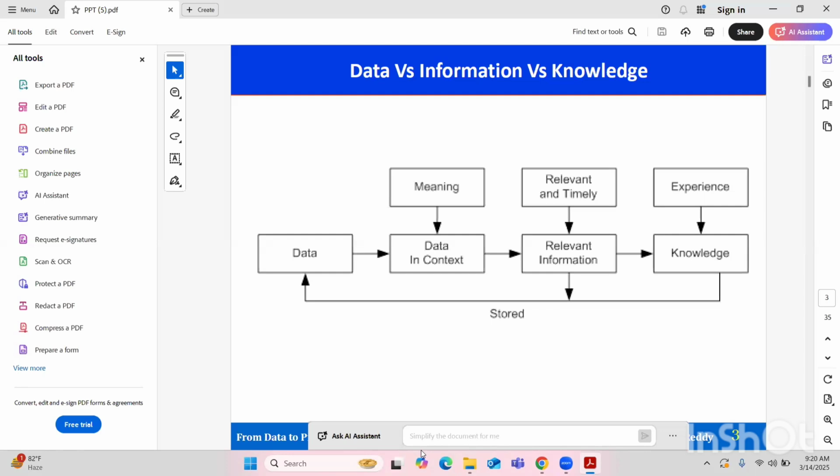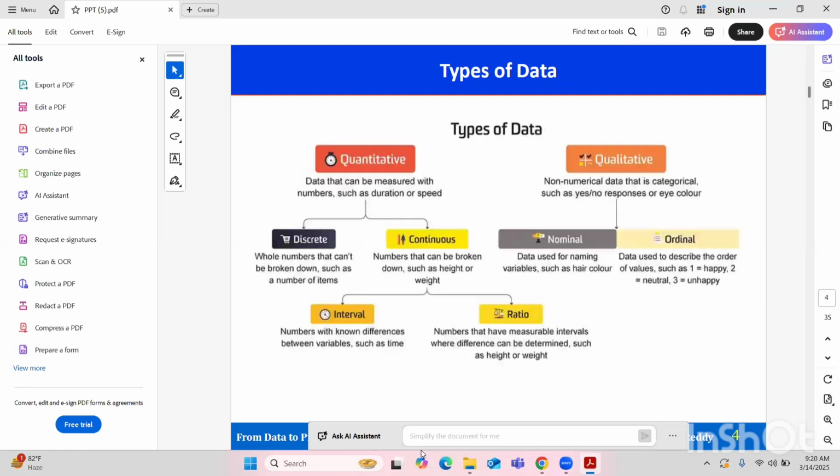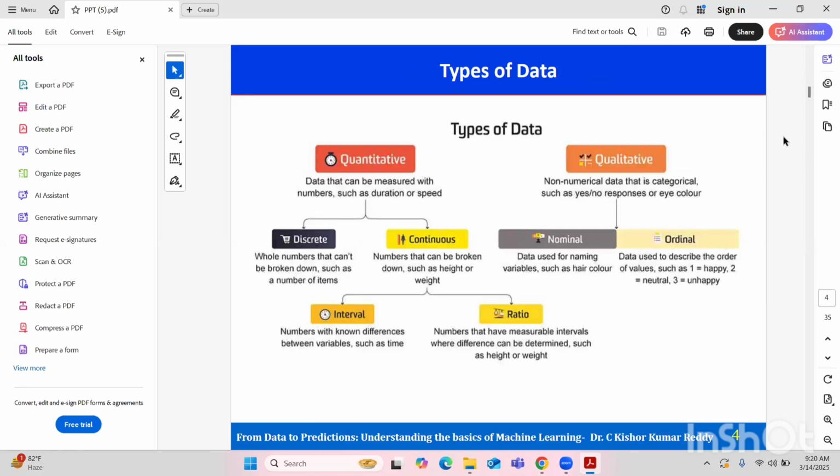Do you have any categorization among the data? Do you have various types of data? That is one of the important things in machine learning, how you are going to work. So for that, we have various kinds of data. Let's see here. Basically, we'll be discussing two kinds of data. The first one is quantitative data, and the second one is qualitative data.